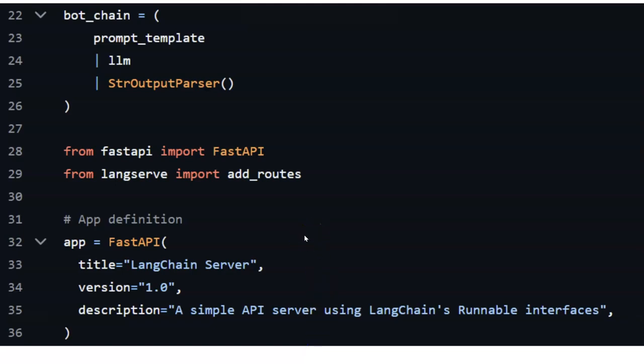So when we generate a bot chain, a chain is just a really fancy word for a function. Let's keep it simple, right? It's a function with a little bit of flavor in that you can take that prompt template, pipe it into the large language model, and then pipe it into a string output parser. So that's a little bit of the chain concept, but at the end of the day, this turns into a function.